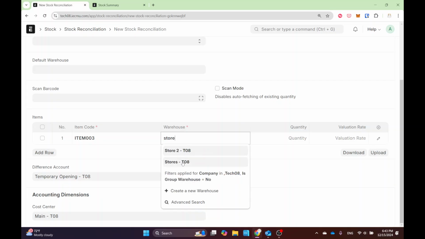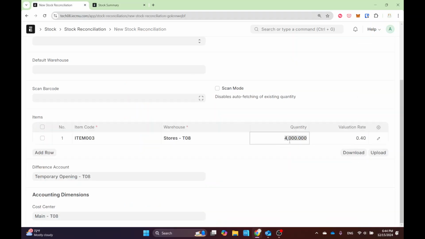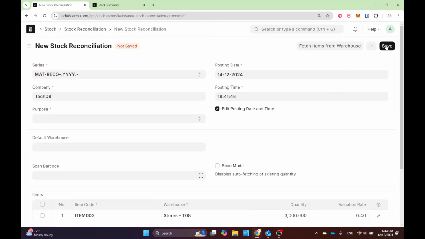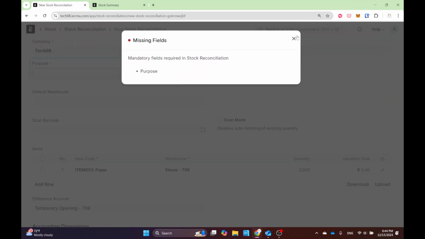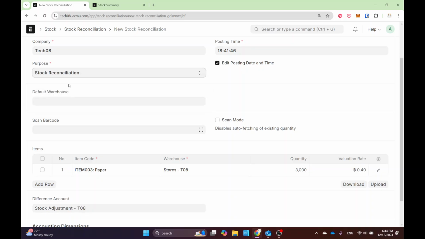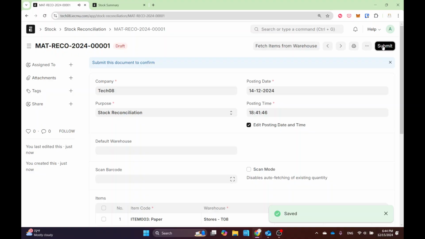And then the quantity. Right now, I want 3,000. I don't know where 4,000 came from. I want 3,000. If you want to add more items, feel free to do so, as many as you want. But today I just want to reconcile one item. I can simply hit save. Wait, okay, I need to set the purpose. Stock reconciliation, I guess I have to do this. And then I am going to save and then submit.